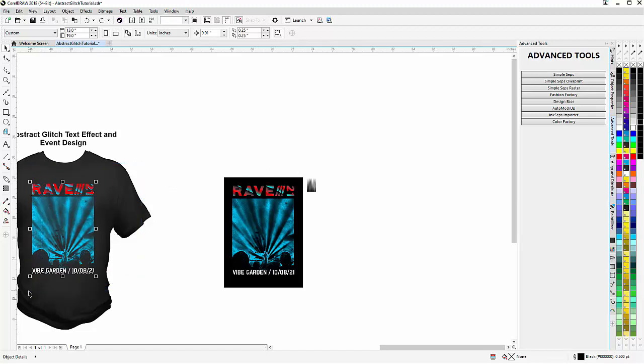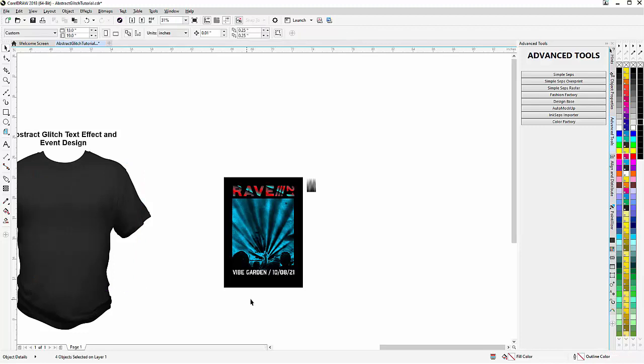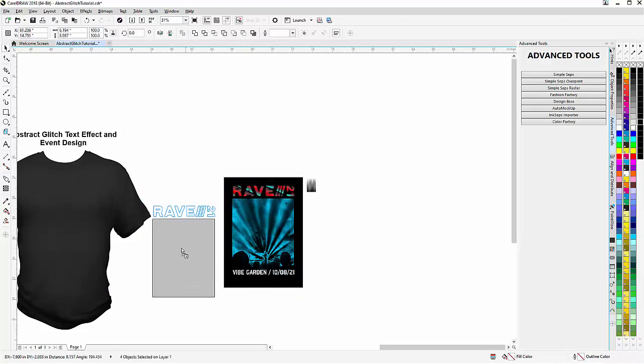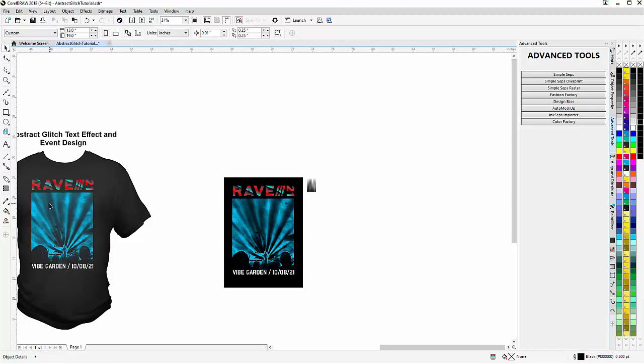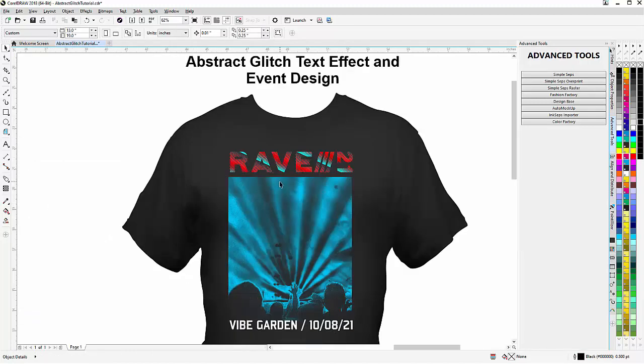And I can just take this and comp it. Just select everything here. Left click, right click, holding down the left mouse button and duplicate that in place. And there I have the design. Very easy with some really cool effects for an event.